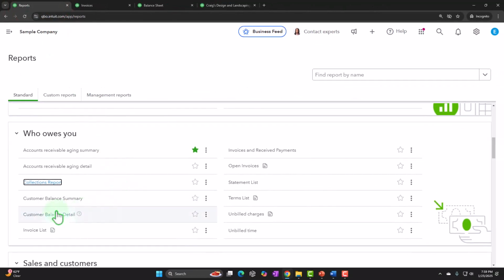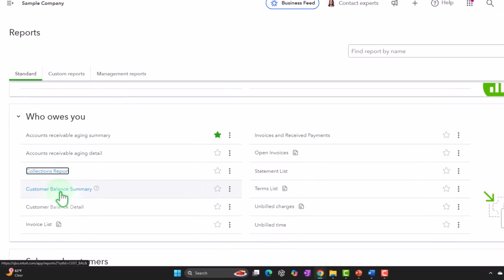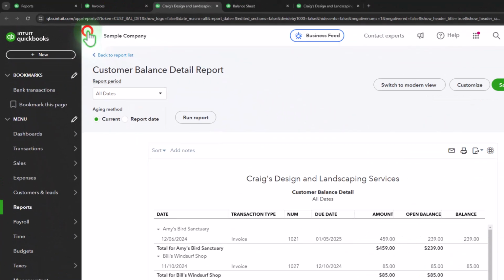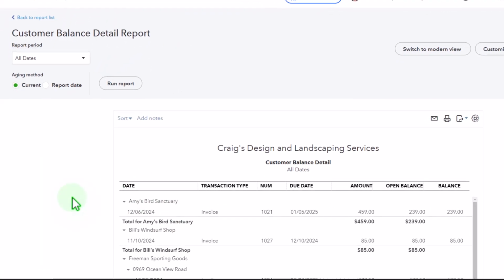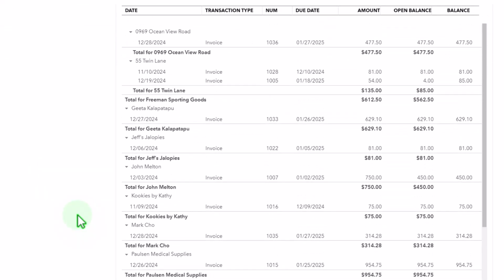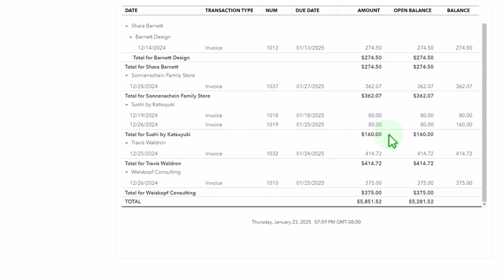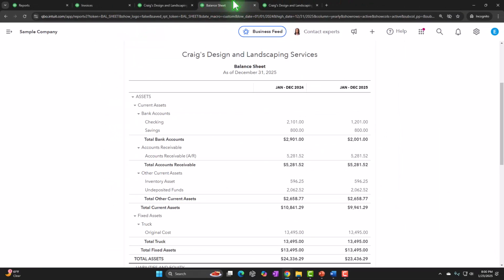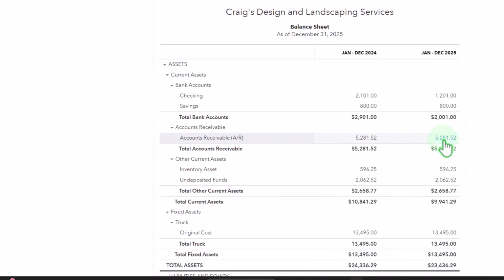Subledger type of report: customer balance summary and customer balance detail. Let's go to the detail one. This is the standard subledger type of report, which is going to give us, closing the hamburger, all of our customers that have outstanding balances, the invoices that are outstanding, and the total, if I have my dates right, the total should tie out to what's on the balance sheet. 528152. Balance sheet is 528152.